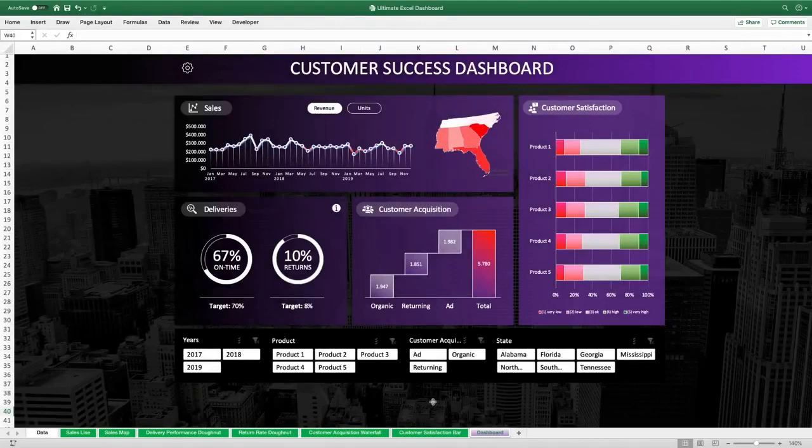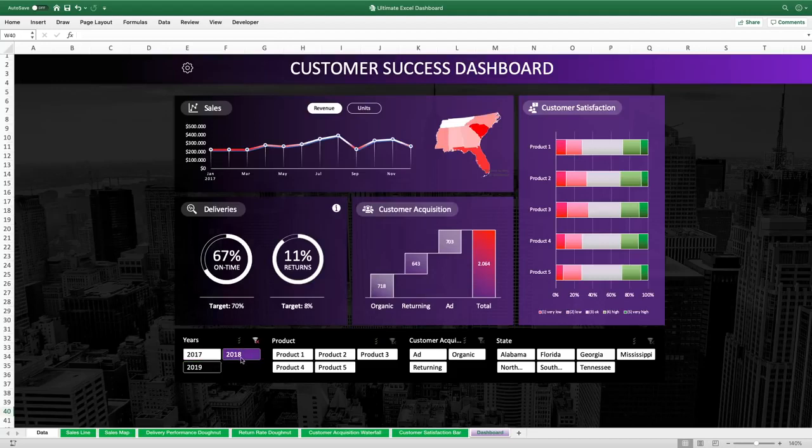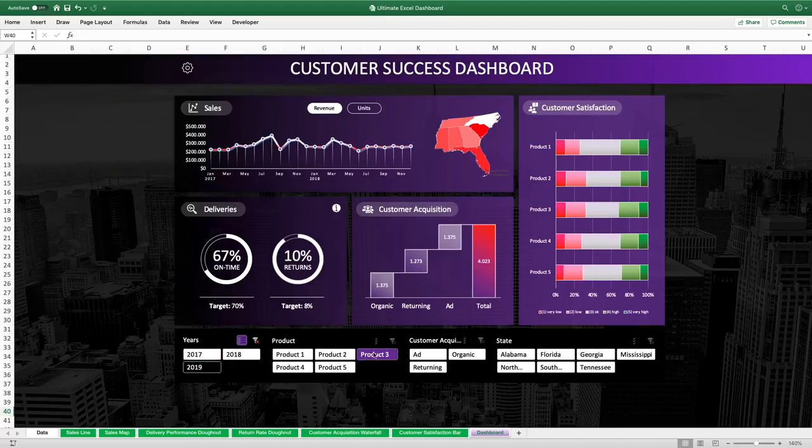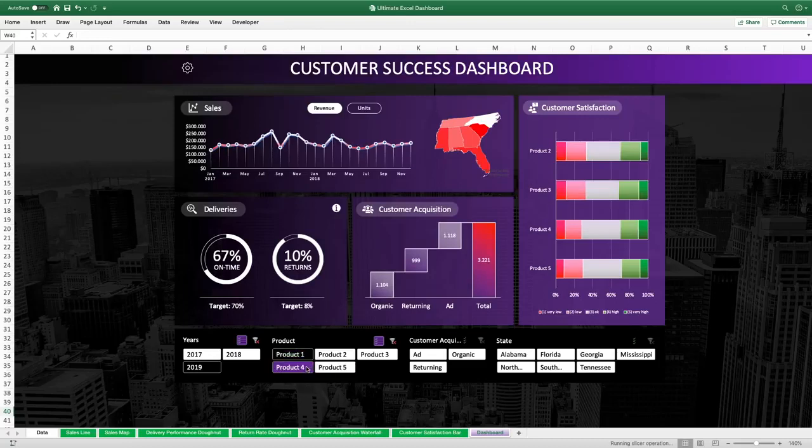Welcome to this first episode of my Ultimate Excel Dashboard tutorial series. In this tutorial series, we're gonna build this amazing interactive Excel dashboard you see right here. This dashboard is completely built in Excel and it has so many features that you wouldn't expect to be possible in Excel. First of all, we have this beautiful and progressive design in every single element of this dashboard.